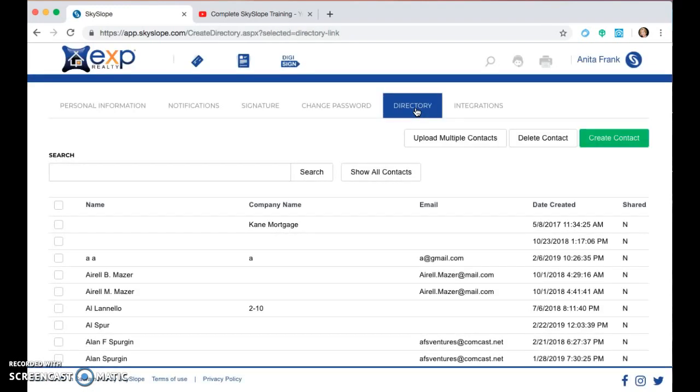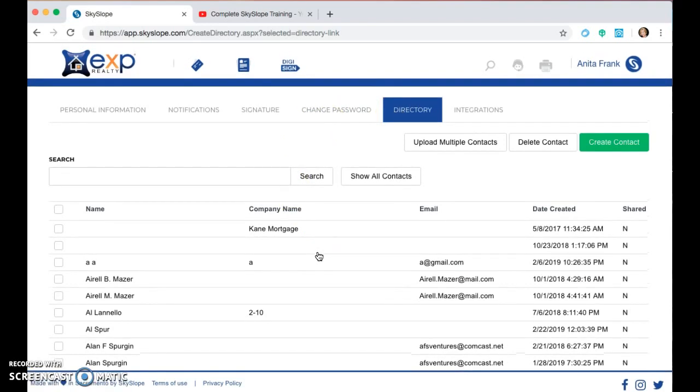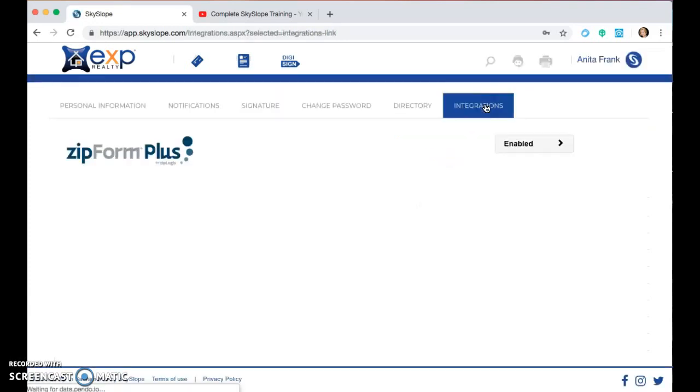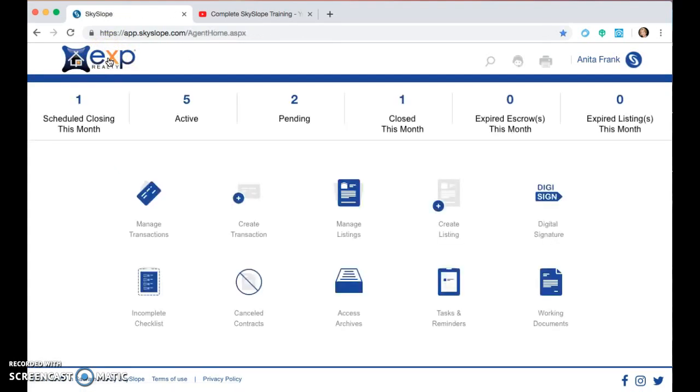Going into directory, you can actually add people to your directory. And integrations. This is where you would enable Zip Form Plus to be able to start that process within Skyslope. So I'm going to go back to our login, which at EXP is called our home button. It's my logo. And you can see it opens up the dashboard.